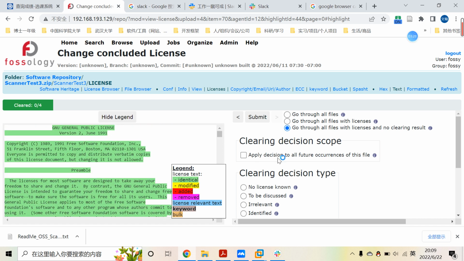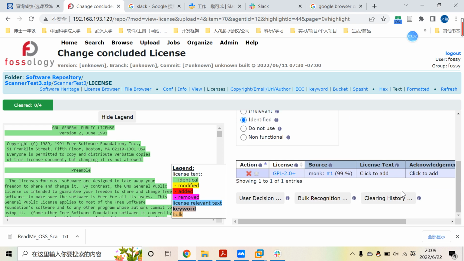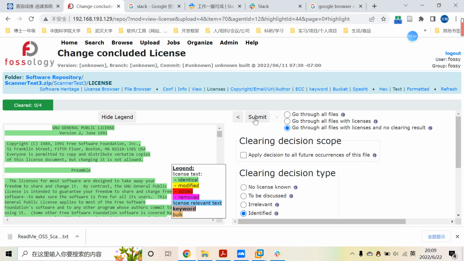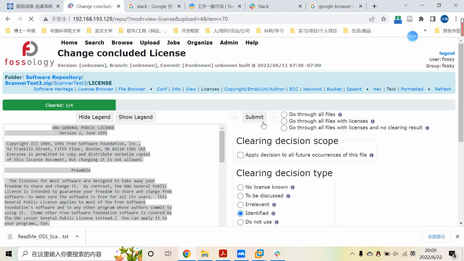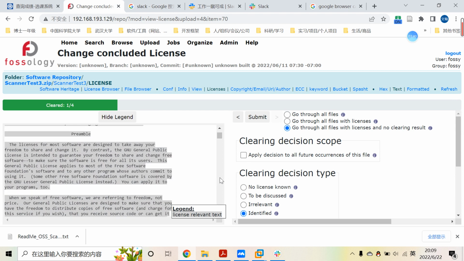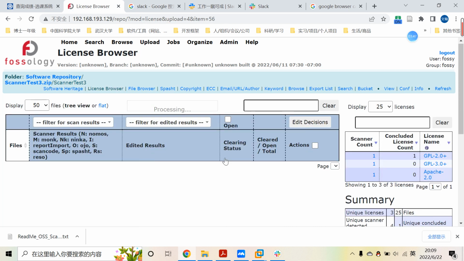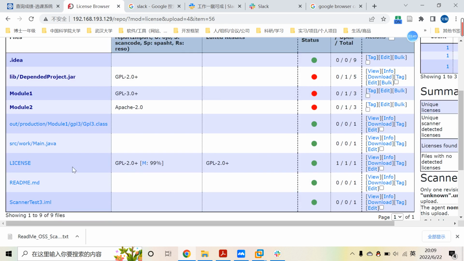So we choose identified and we can submit. So this file is marked as identified, and we need to check other files in this project. Okay, we can see the licenses file is marked green now.